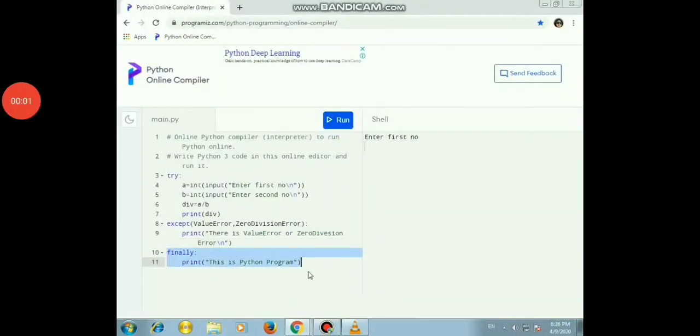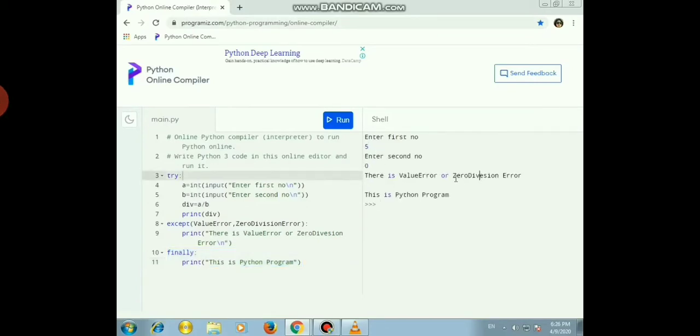Let's continue with the execution of the finally statement. If there is an exception, meaning the first number is 5 and the second number is 0, there will be an exception, a value error or zero division error, because we are trying to divide by 0. It gives the exception and still prints the finally statement. This finally statement is placed at the bottom of your program, after the try and except block.